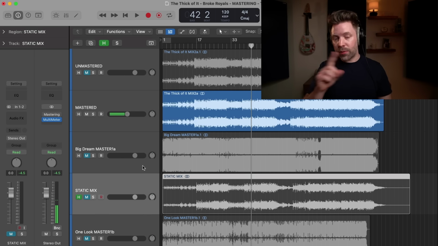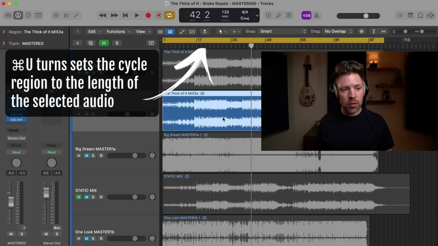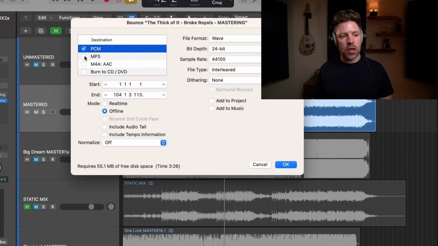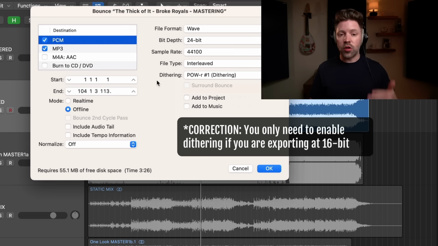Okay, one absolute final thing is exporting this bad boy out. Now that we've finished it, we want to select the song, hit Command U on the keyboard, and we want to go down to bounce here. And then I always do an MP3 as I'm bouncing it out. We want to select 24-bit wave. We want to turn dithering to power 1 dithering. And that's it. You can export it out.